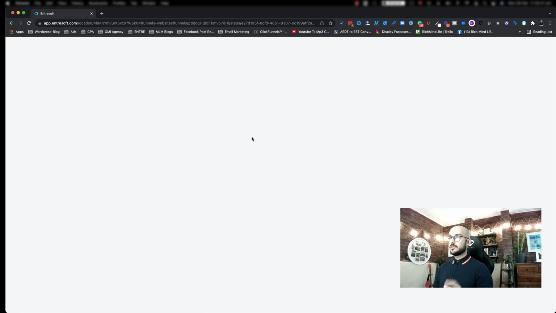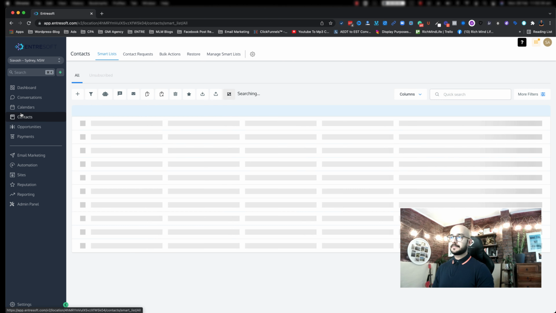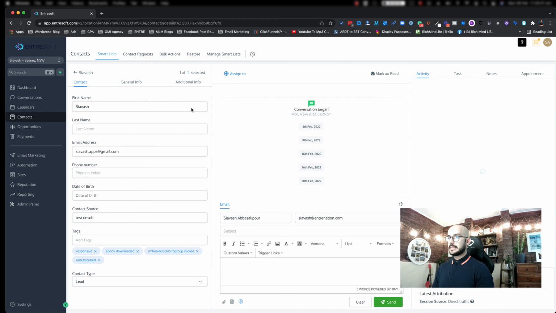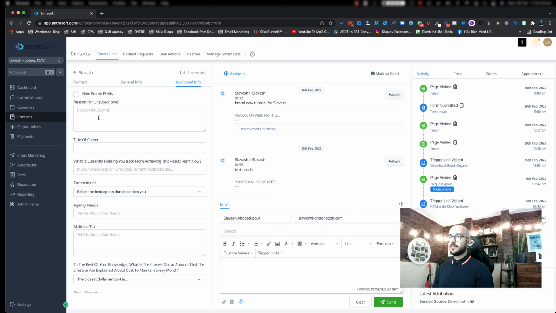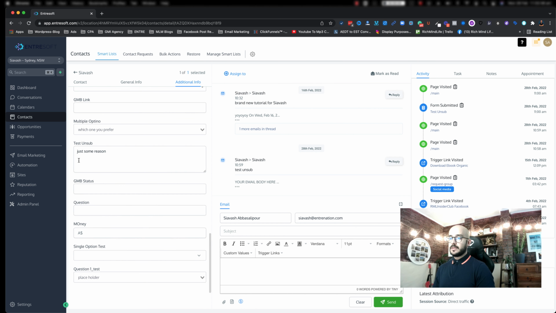And by the way, let me show you where that reason goes. So if I go back to my contacts, I just forgot to show you where that reason goes. So if I go to the test email, go to additional info, and scroll all the way down, this is the test unsubscribe reason, and that's the text that I put in there. So that's how you can actually figure out what you're doing wrong and what people might not be liking. So that's really great feedback that you can get.